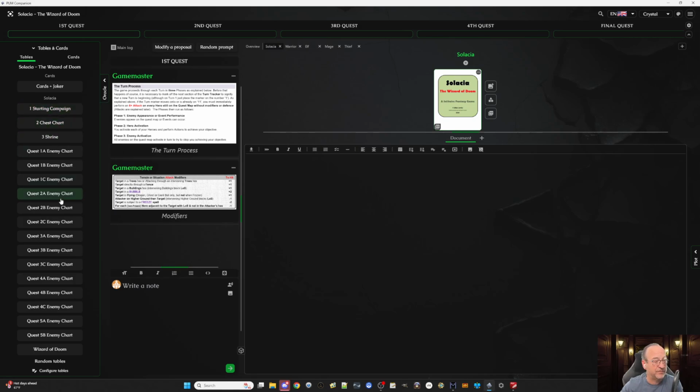The chest chart: at first I started doing a chest chart for every quest, and then I realized the contents of the chest are the same in every scenario. So I just made one chart. I put a 1 and a 2 in front of these because I wanted them to sort properly. Because they sort alphabetically, I just numbered these. And shrines are consistent, I believe, across all of the different quests, so those are ones that you don't need to have individually for each quest.